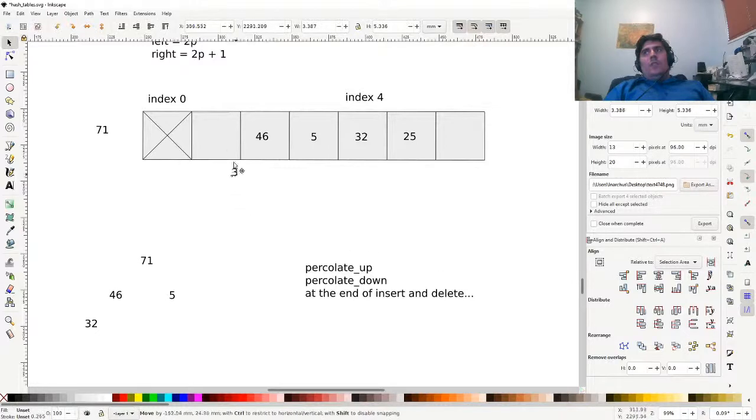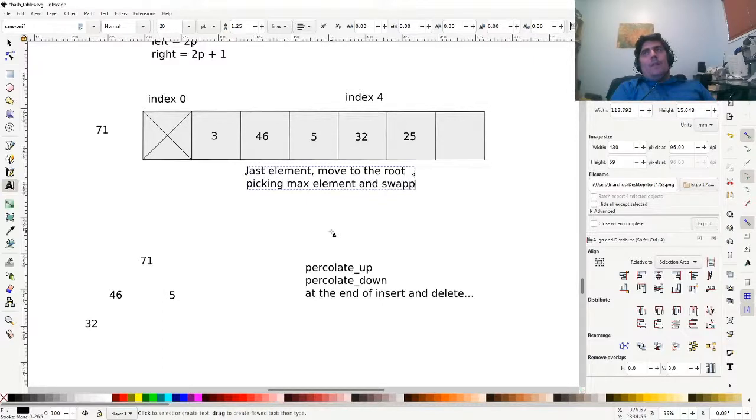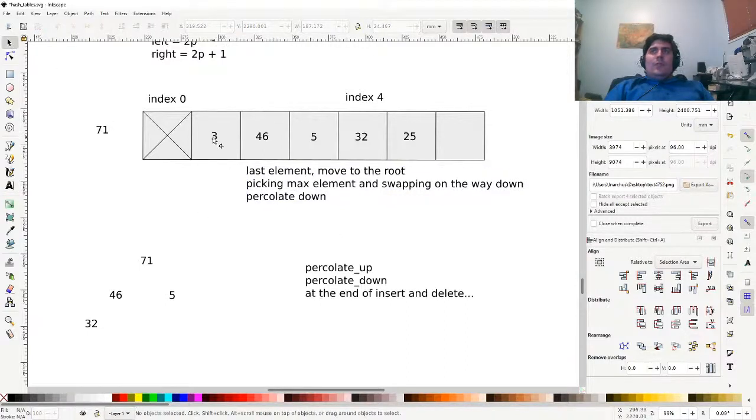And then what you generally do is you take the last element, you put it up in the root, and then what do you have to do? You have to compare it versus its left and its right children. So you say, am I bigger than 46? No. Am I bigger than 5? No. So who's the max, right? So that's how you delete. You take the last element, move it to the root, and then you delete downward by picking the max element and swapping on the way down. That's what I'm calling percolate down. So basically in this case, you'll say 46 is the maximum, so I will swap these two.